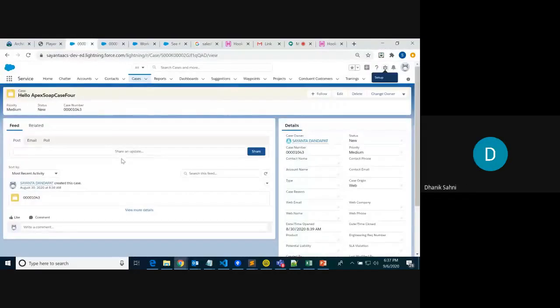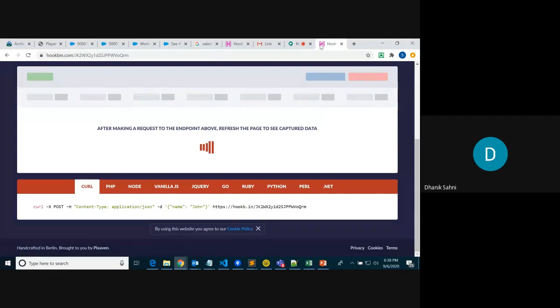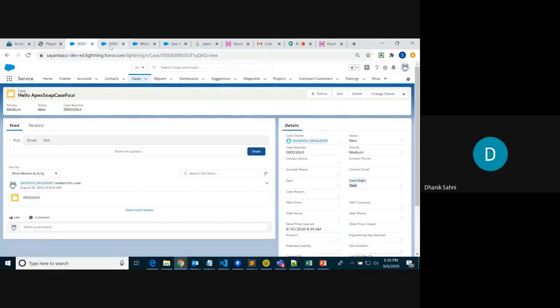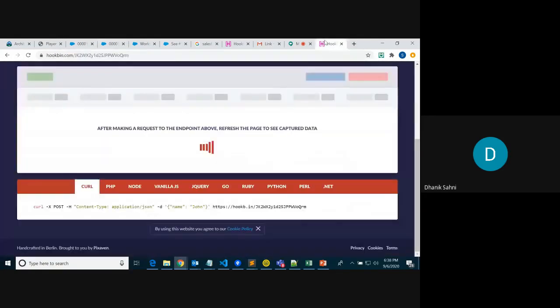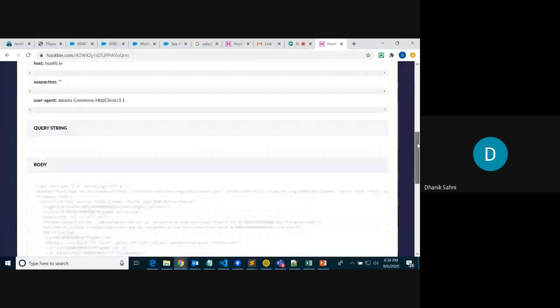Okay, so here we are, right? The case origin I have changed to web, and that's all. My requirement says that whenever any case is created or edited and updated with this case origin as web, I need to send all the details. So I will set the origin to web and save this. Once I save this, I just refresh this.